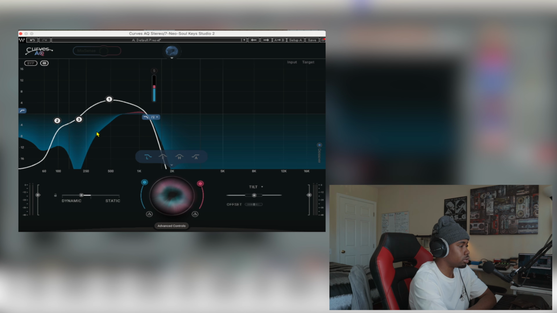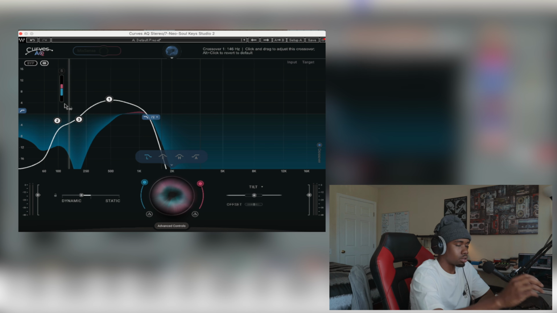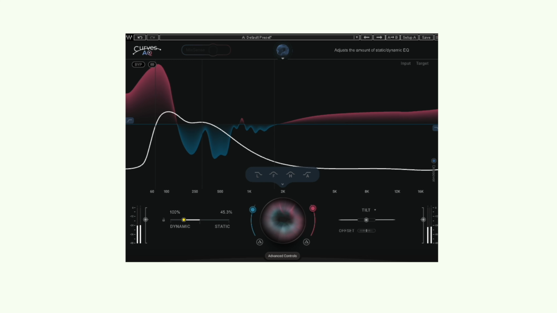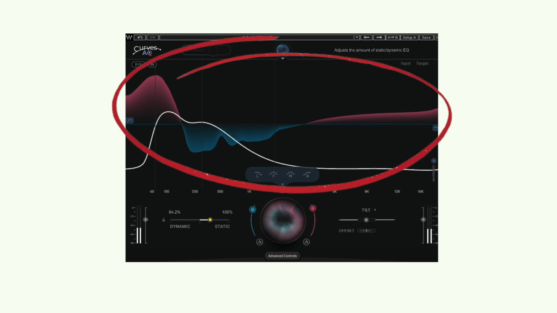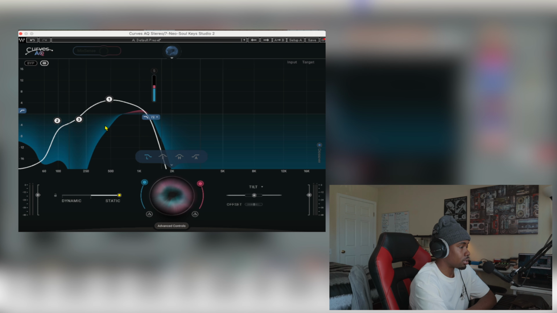And one thing that I do like about Curves AQ is the dynamic/static drawbar. So you can either have the EQ dynamic, which means that it's going to attenuate and boost certain frequencies on the spot, or you can have it static to where it's not going to boost or cut any frequencies depending on the signal. It's not going to attenuate anything. It's just going to be a static, either increase or decrease. Let me go ahead and show you guys the difference between static and dynamic.